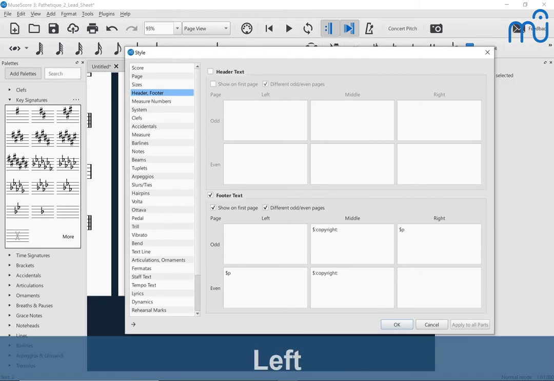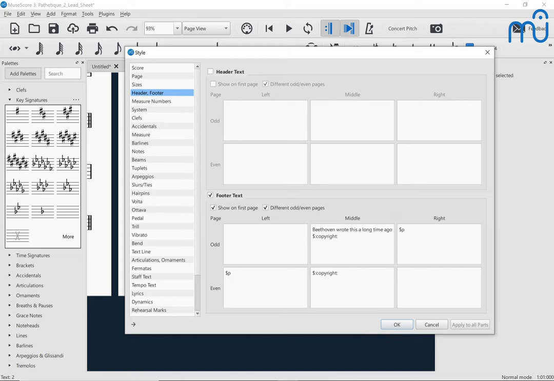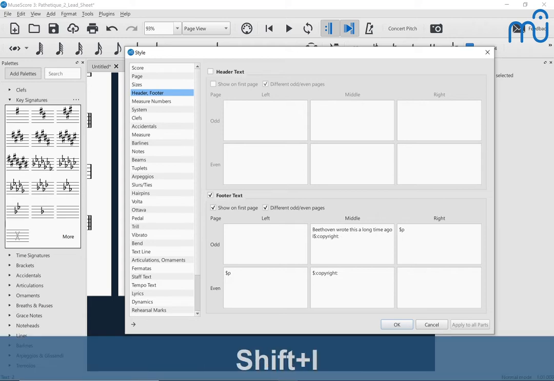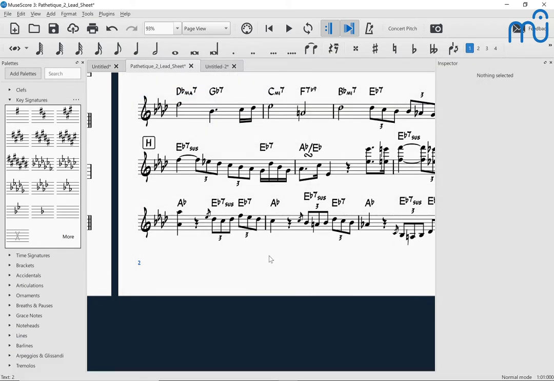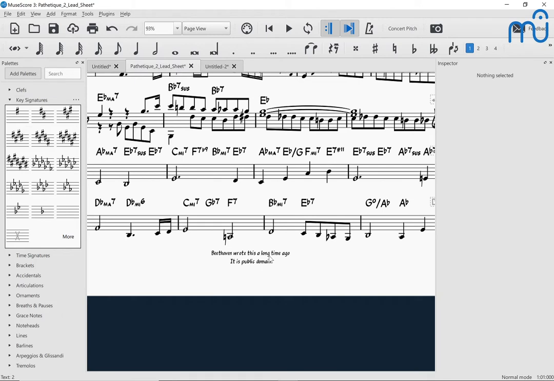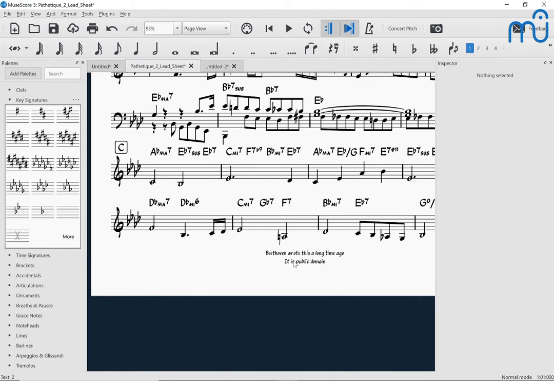I don't have one. I could just say, Beethoven wrote this a long time ago, and then say it is public domain. So you can enter all that info directly into the dialog here, and then you have your text. I did that on the odd pages, sorry. So that's a way to have multiple lines of text there. Just do it directly in the footer.